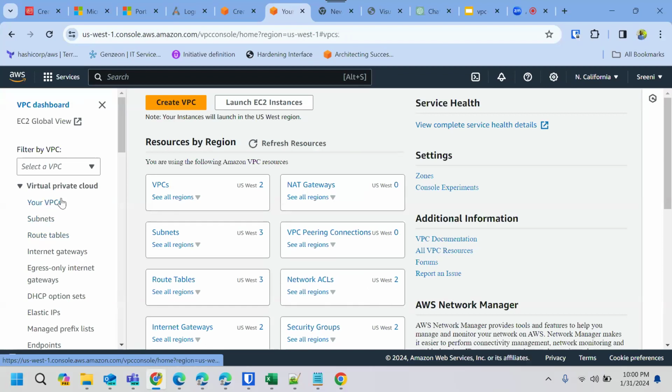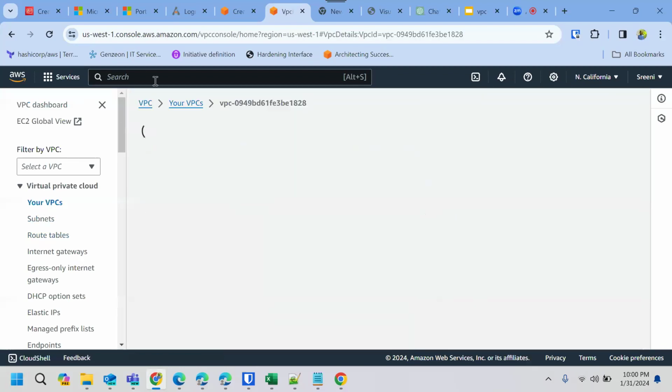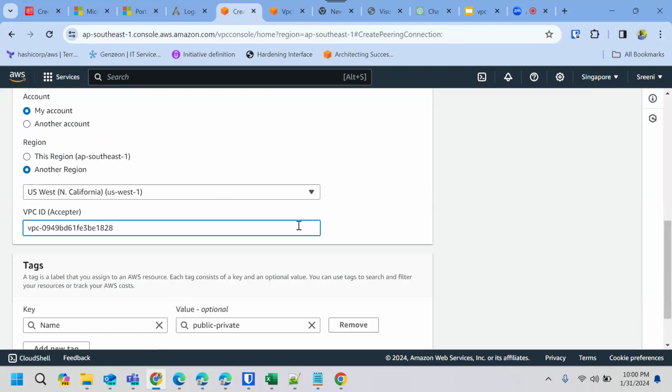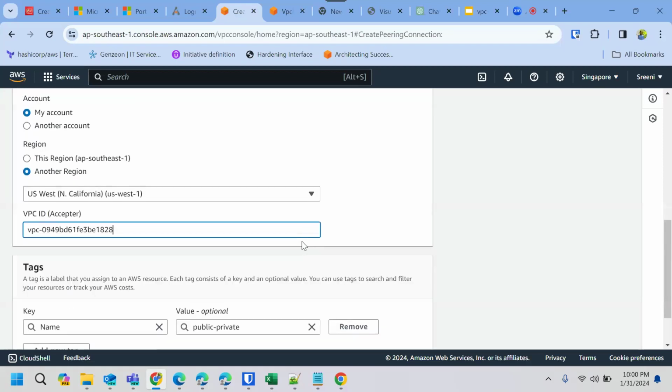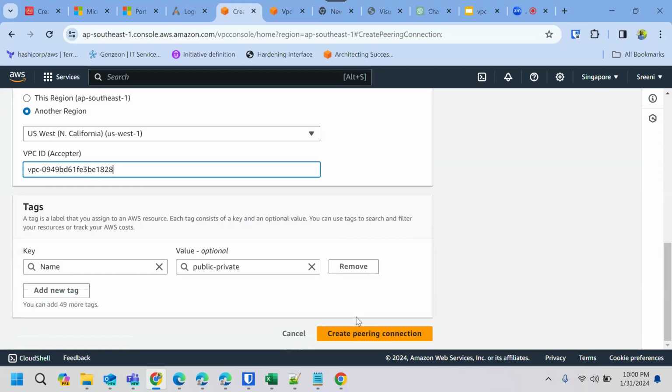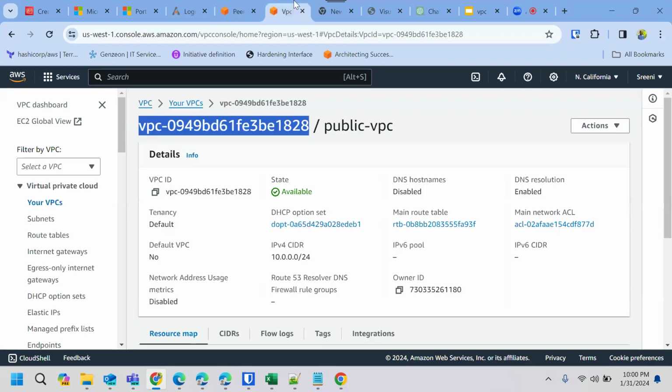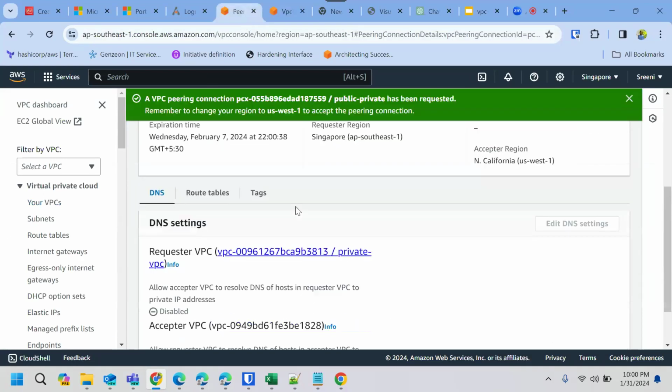VPCs, I need this VPC ID. Create a peering connection. So now we need to go to that VPC, and we need to accept the peering connection.